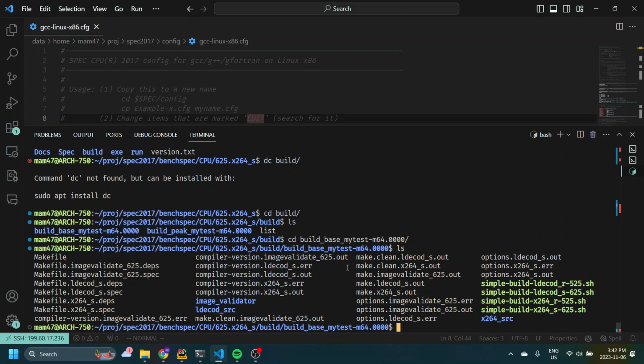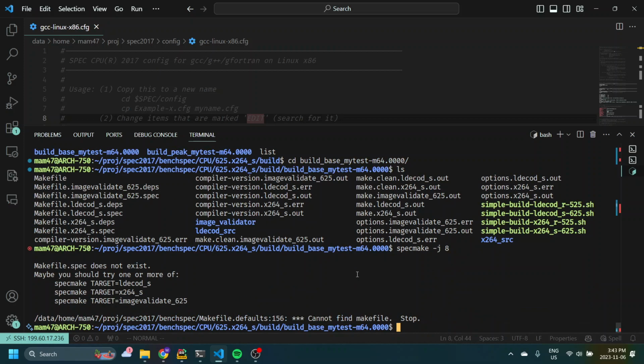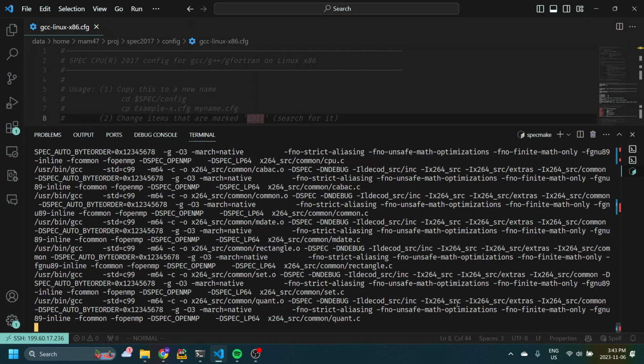So here we're gonna have to run SPEC make, and we can maybe give it a number of threads. 8 is just fine. Okay, so sometimes this will happen, and you'll just have to give it the name in the target option. But yeah, this only happens for some of the benchmarks, and I'm not sure why.